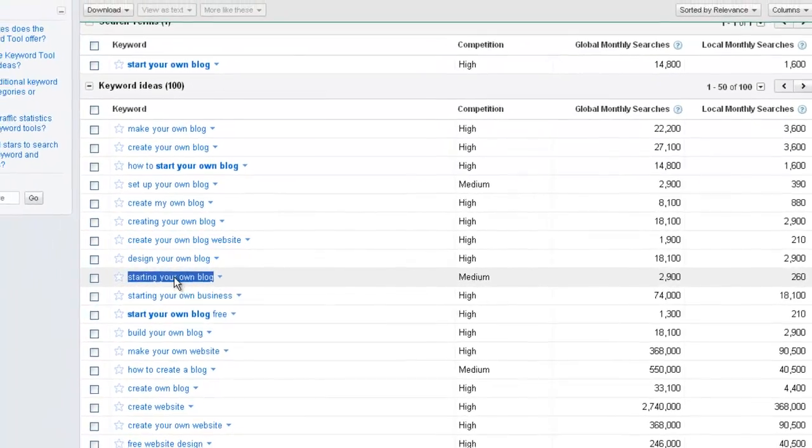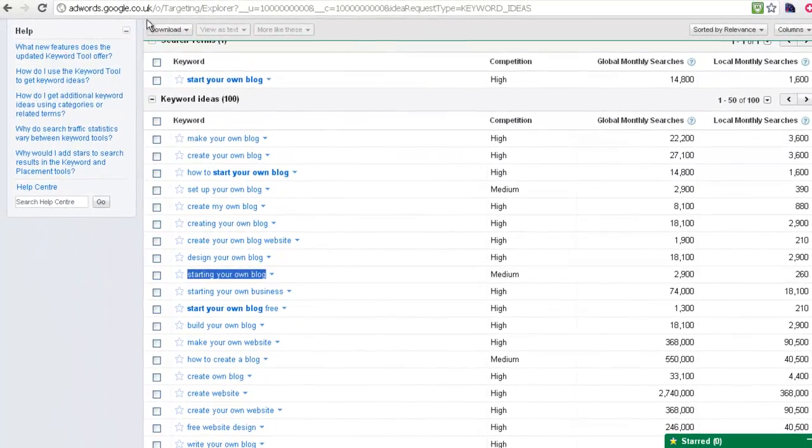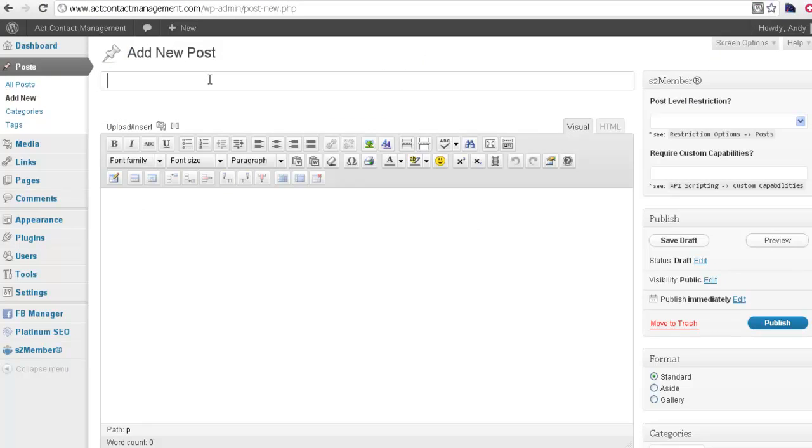So let's take this one. I'm going to copy that and paste it into there. Now what I would do is make sure that these were capitals. I like to have capitals on all the letters. You don't have to, you can create your own style.